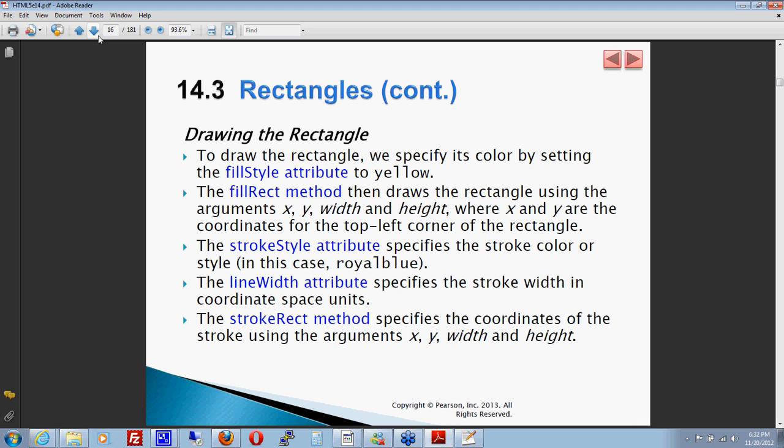This is very basic. Okay, you have a number of different possibilities. You can specify color with the fillStyle attribute, fillRect method. We'll draw a rectangle using X, Y, width, and height, where X and Y will be the top left corner of the rectangle. Stroke specifies the stroke style. Line width specifies the stroke width. The strokeRect method specifies the coordinates of the stroke using the arguments X, Y, width, and height.